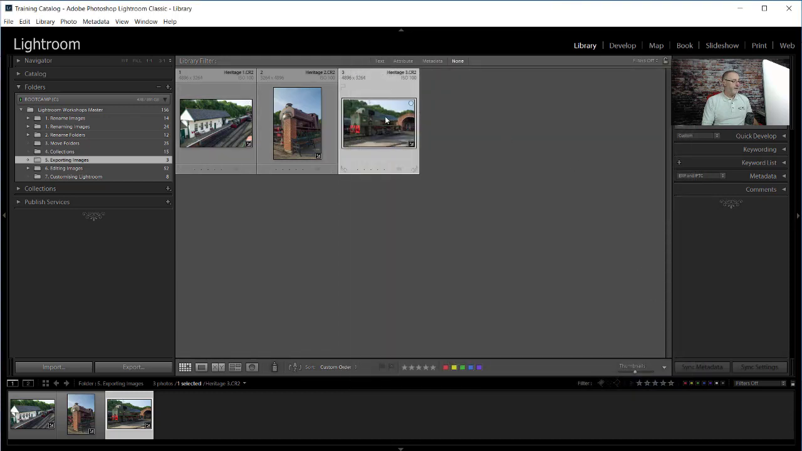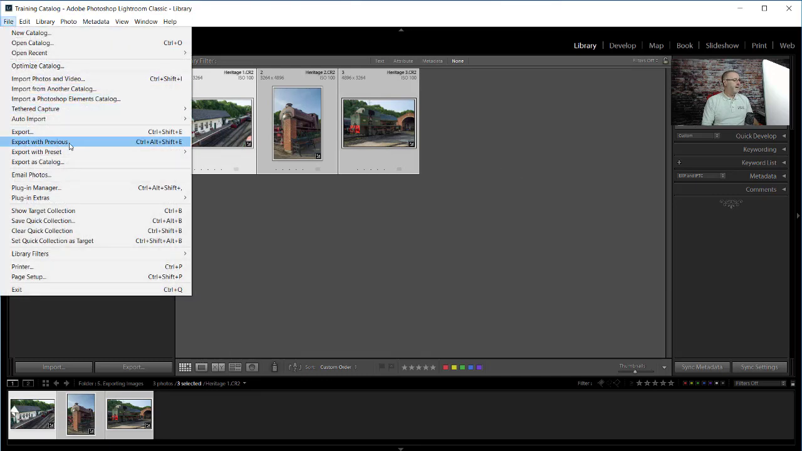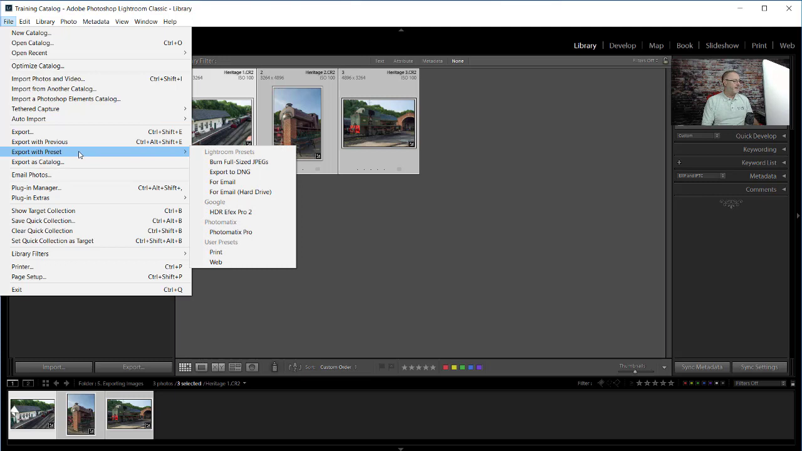And then back in Lightroom we can see I've got 3 images. So first off I'm going to export them for web. So these are all going to go on Facebook for example. So I'm going to click on the first one and shift click on the last one. And then I'm going to go to my file menu, and if I go down to export, I'm not going to select export, I'm going to select export with preset.